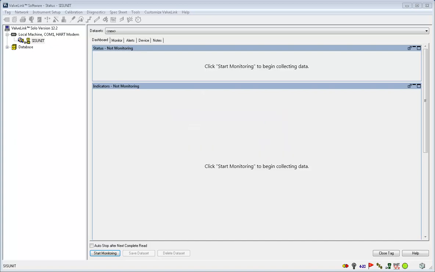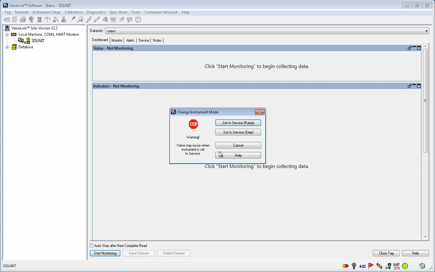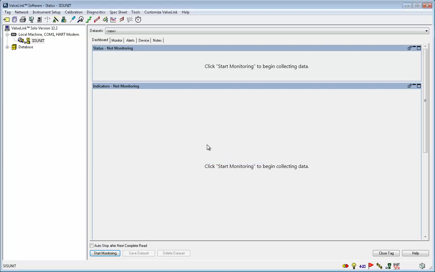Once the calibration process is complete, you can put the instrument back in service. Click OK, and then click Yes, and click Set in Service Step to put it back in service. Now we are done. We have successfully set up and calibrated the DVC6200 SIS using the Setup Wizard.